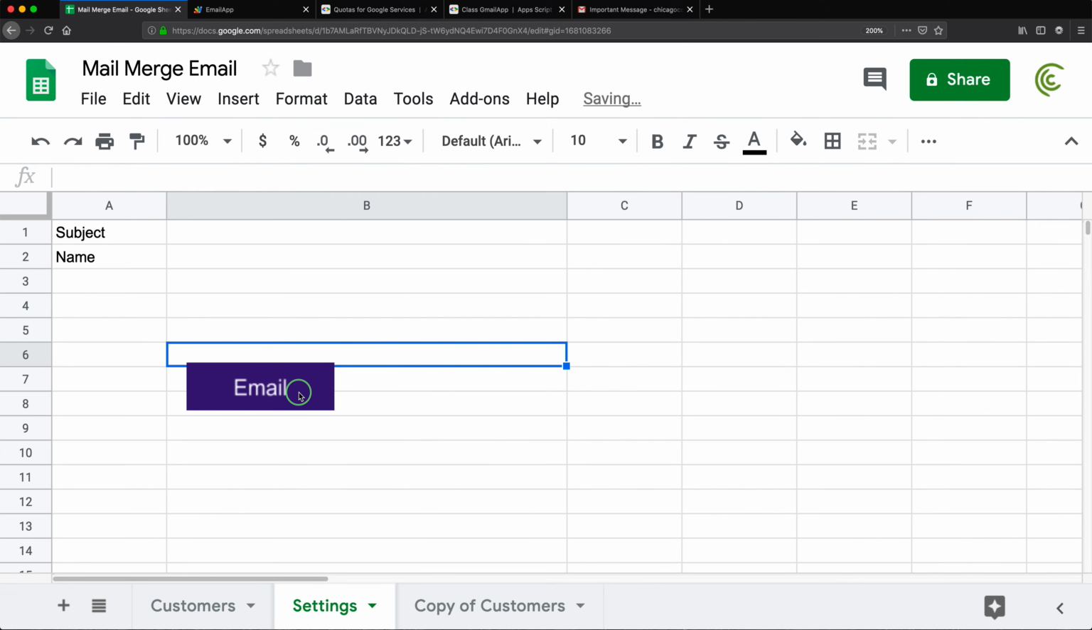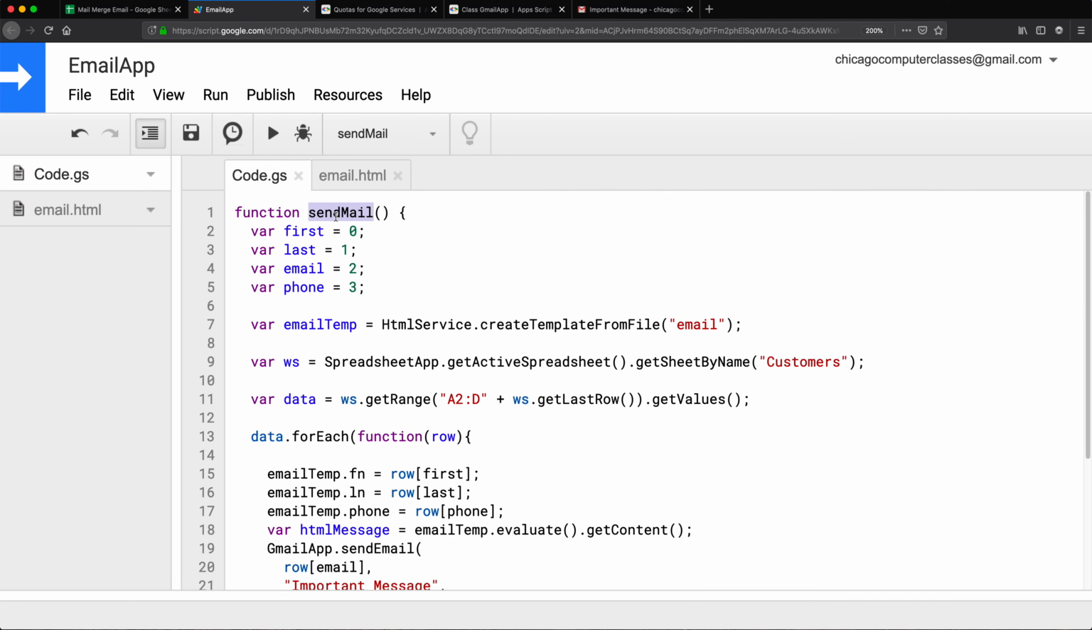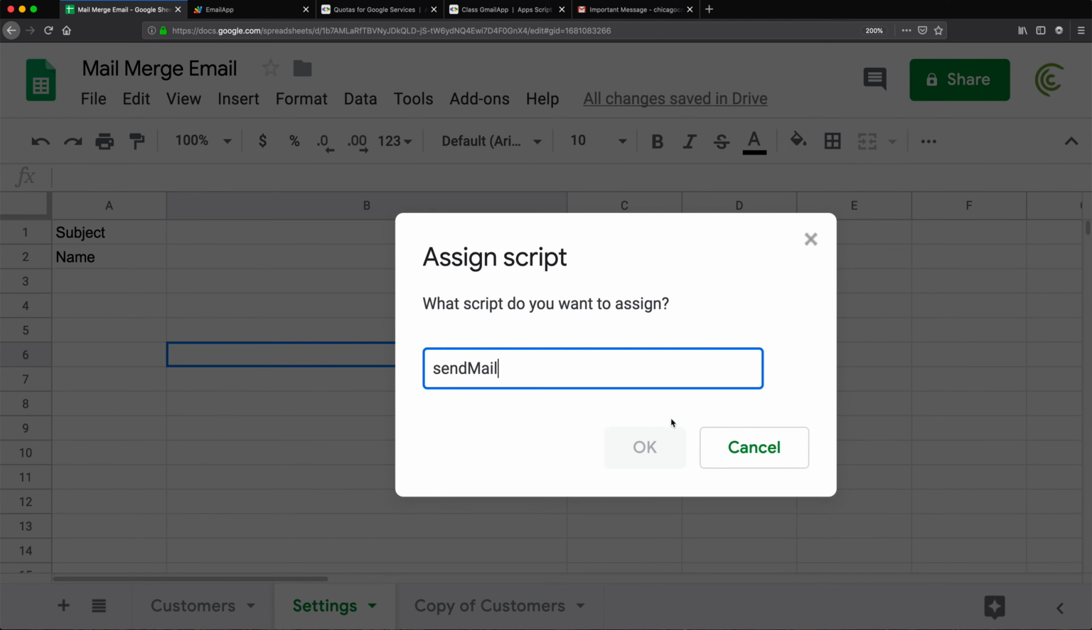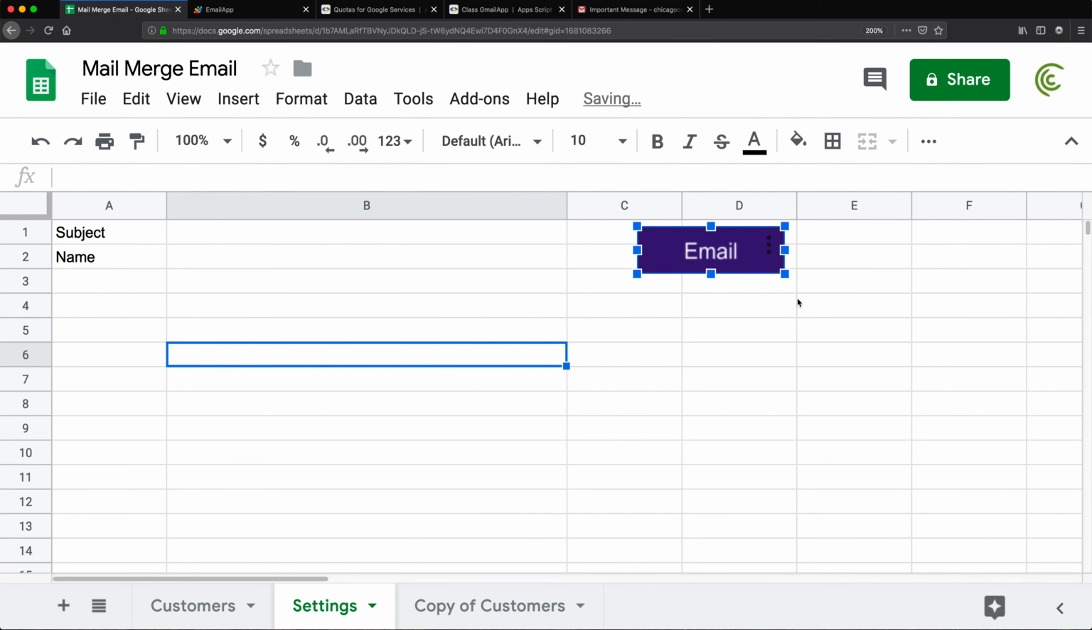Save and close. Move this thing around and assign it to that send mail function again from our script side. I'm going to click here, assign script, paste the script, hit OK. I'm going to move that. By the way, don't click on this directly. It's going to send emails. So I'm right clicking and then moving it so it doesn't send emails.